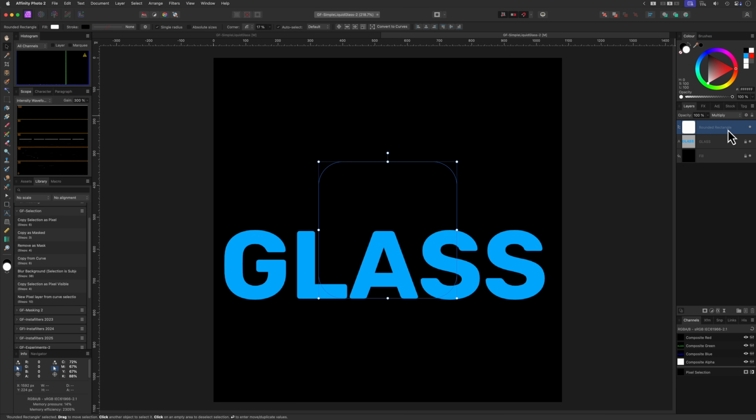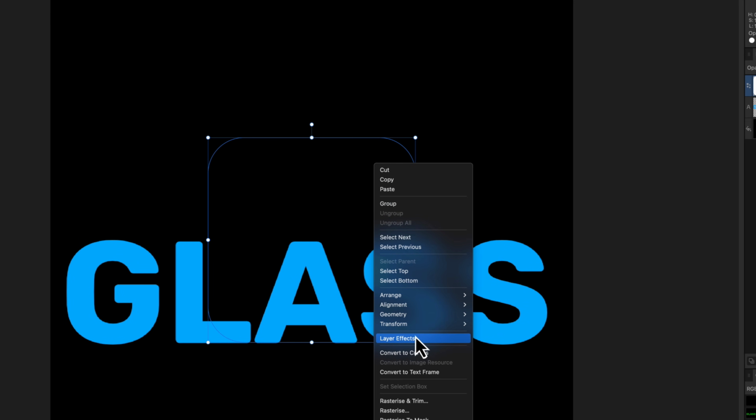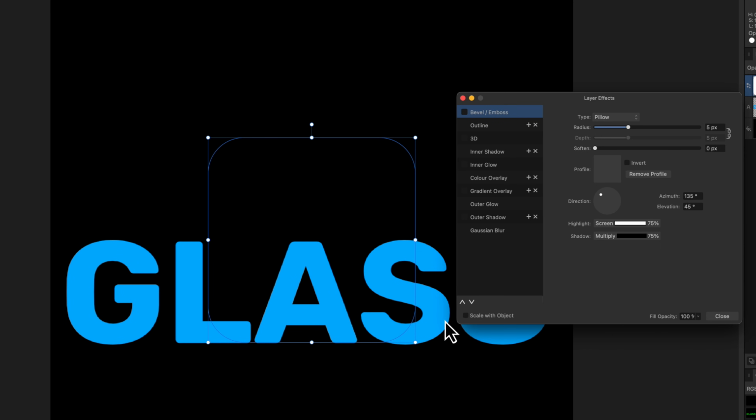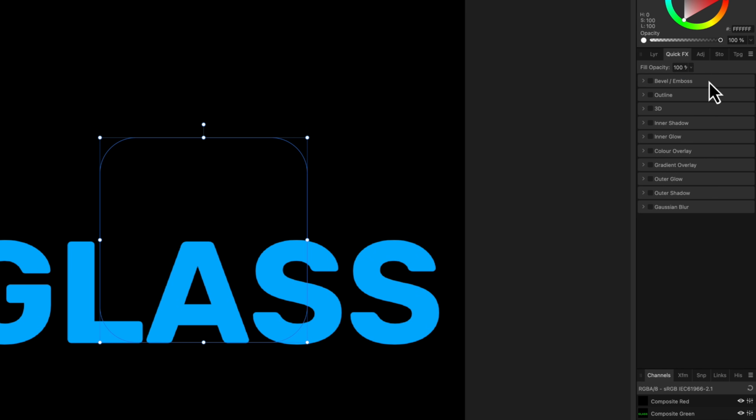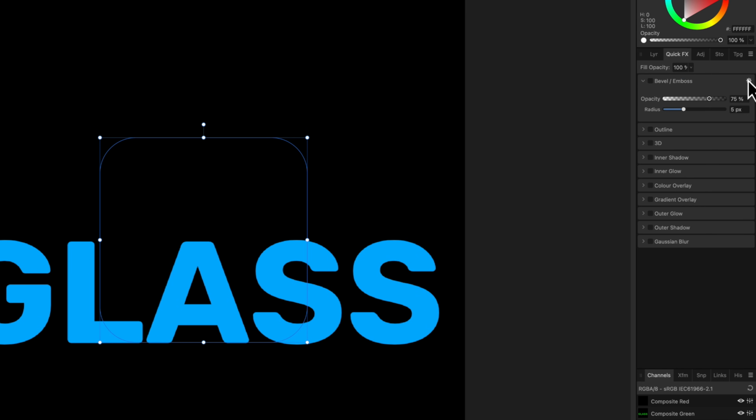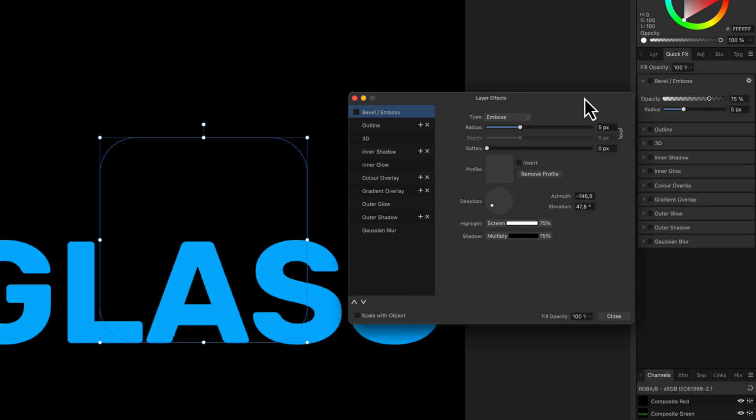We now have an invisible box, which we can use to add layers to create the shiny borders as we have seen. Select the box, right-click and choose Layer Effects from the context menu to open up the Layer Effects dialog. You can also use the Quick Effects panel and click on the cog icon on an effect to open up the Effects dialog. We're going to add two effects to the box.